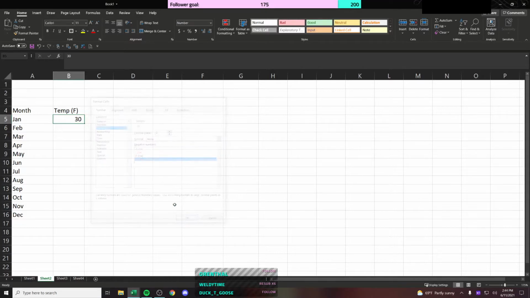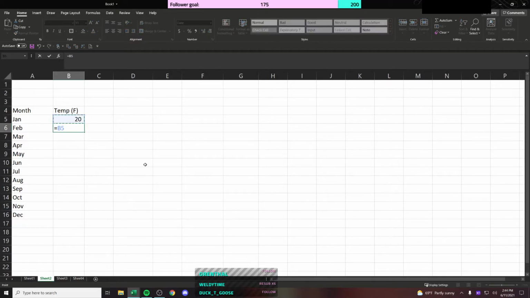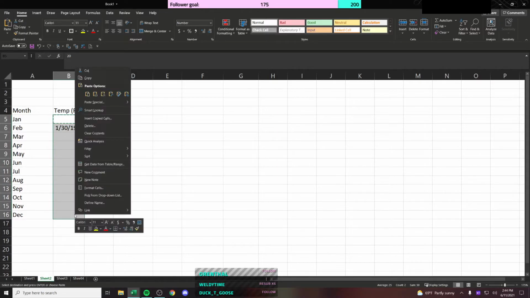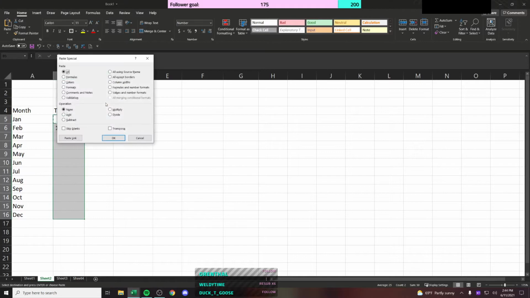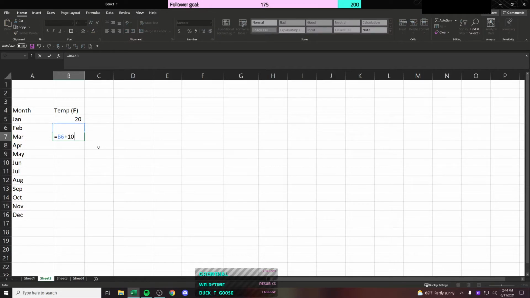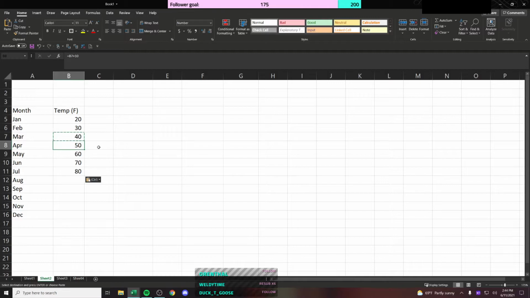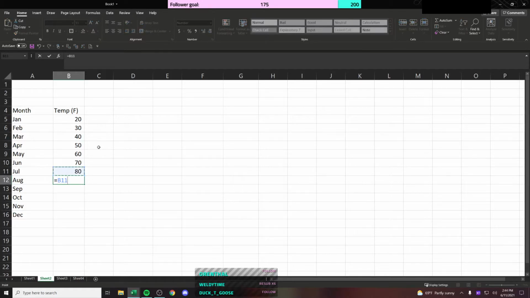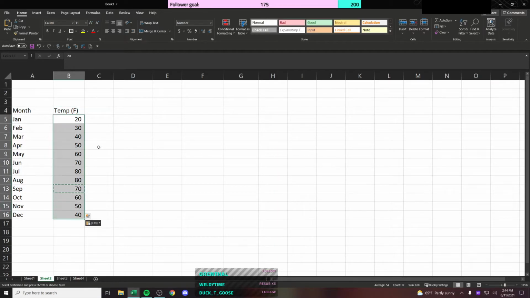I'm just gonna do 30. More like 20? Okay, maybe I'll just do increments. Oh, this is good. Now if you want all these to have the same format, you could just copy, highlight these cells, right click, and do paste special, formats. Now all the cells here will have that format. I'll just go 10 until it makes sense. Okay, I'm just gonna say 80, and now decrease by 10, even though it's not gonna make sense, but just for purposes.